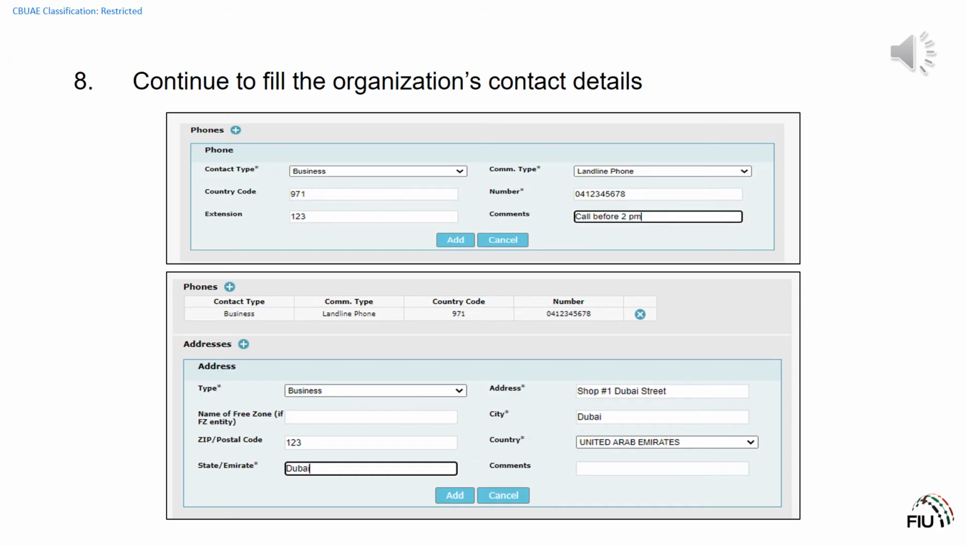Continue to fill in the organization's contact details. First of all, move to Phones and click the plus sign and add the contact type and the communication type, country code, the number, and the extension number. And if you would like to add any comments for us, please leave them there, then click on Add. And then do the same for the address. Please click the plus sign next to addresses and enter the details of the address of the office, and then click Add to save it.